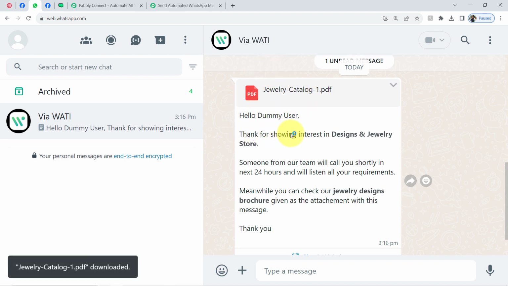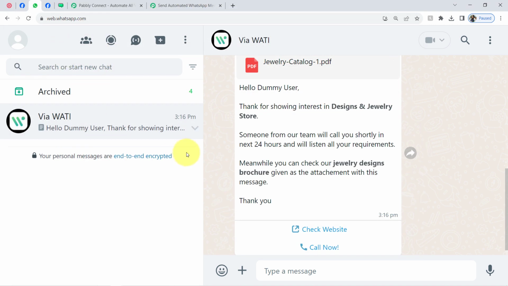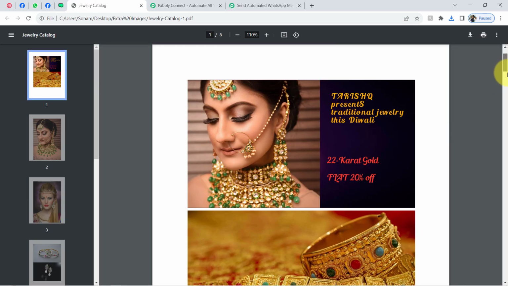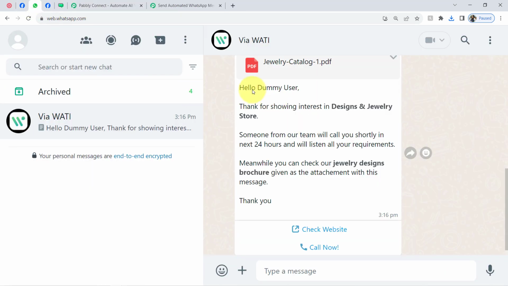Hello dummy user, thanks for showing interest in designs. Alright, it has opened. Let me save it. Yes, you can send the brochure, and it can be downloaded also. Okay, so this was my PDF file. Alright, it is the same jewelry catalog. Closing it for now. Coming back here, hello dummy user.